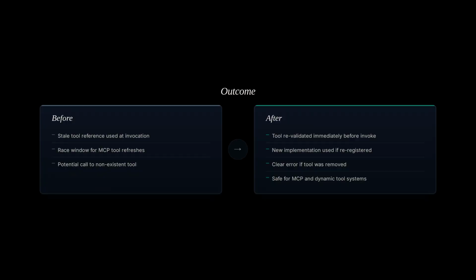Here's what we've achieved. Tool invocation is now safe for Model Context Protocol and other systems that refresh tool registrations on the fly. The tool is revalidated right before invocation, so if it was replaced during preparation, the new implementation is invoked. If the tool was removed, we get a clear error instead of attempting to call something that doesn't exist. All telemetry and post-invocation handling uses the correct tool reference.